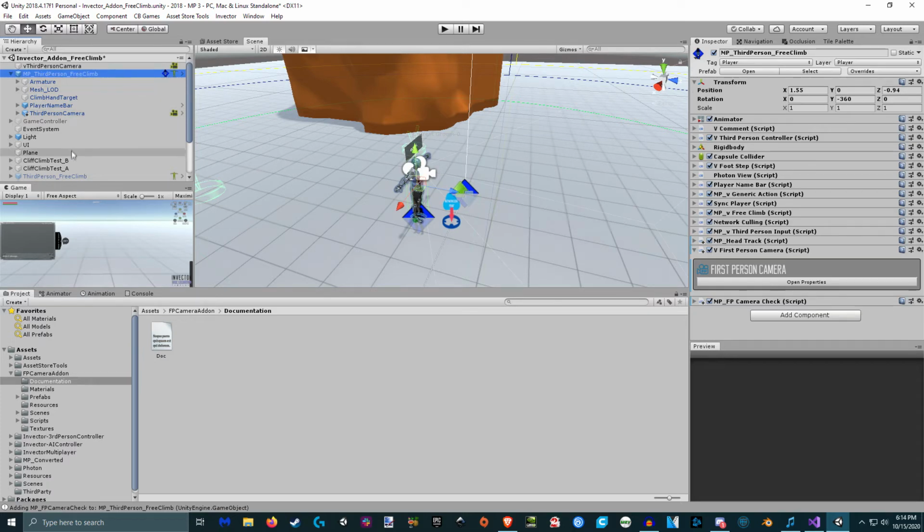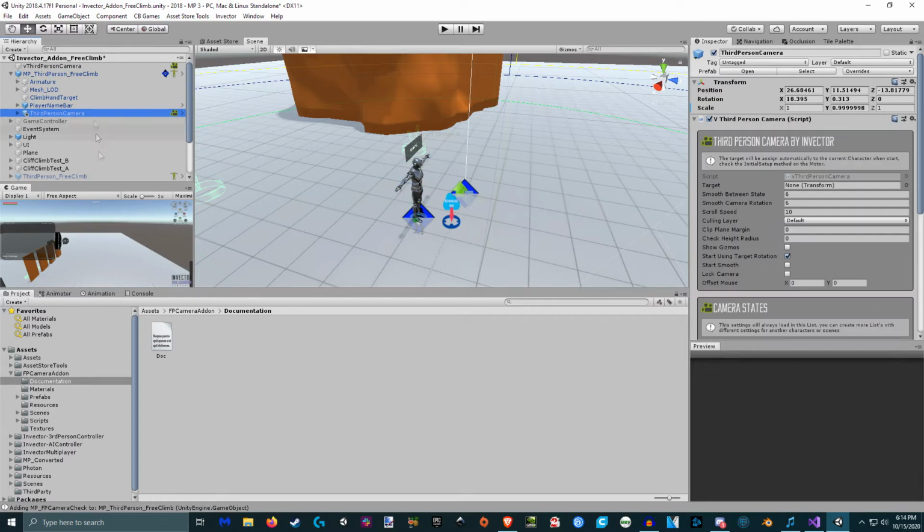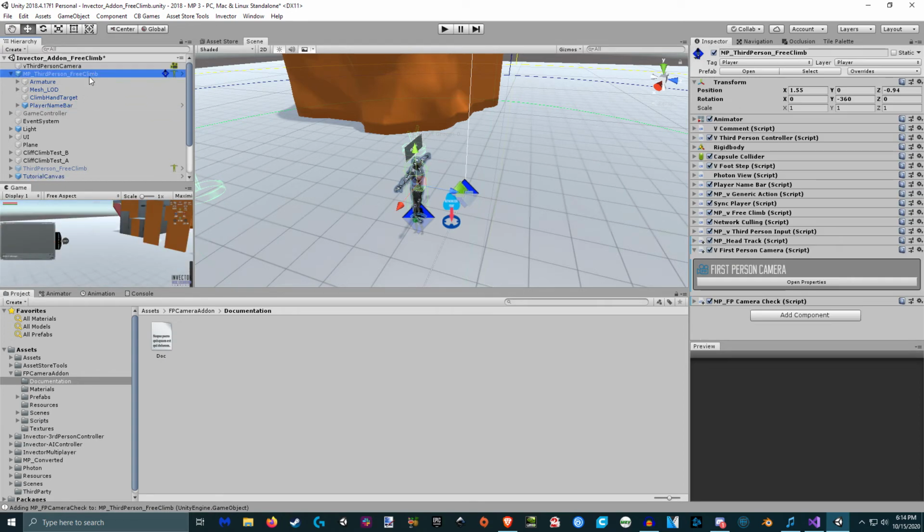Now there is a bug here with a third person camera that if I select it here, you see it resets the camera. So it's best to, I'm just going to delete this again. And you'll see it did add a head track component. Since this one didn't have a head track component, it added the first person camera component and the multiplayer first person camera check component.